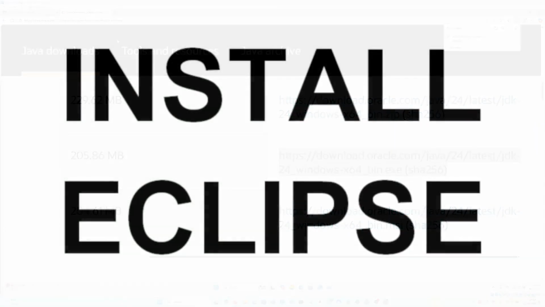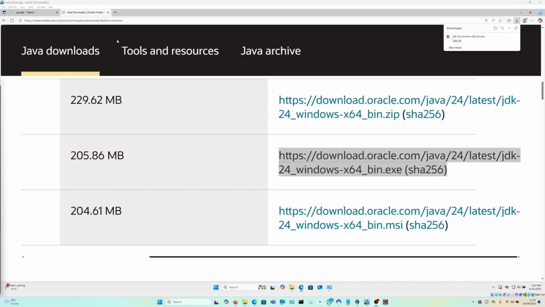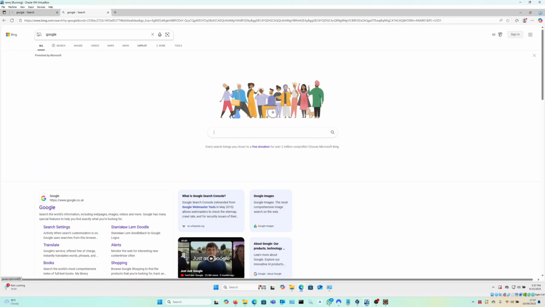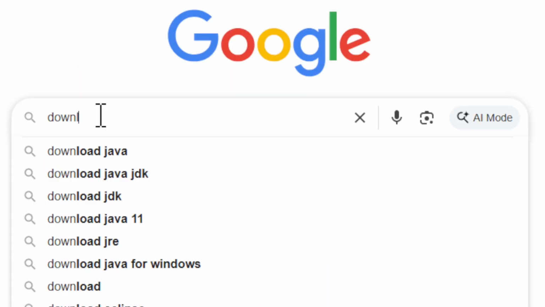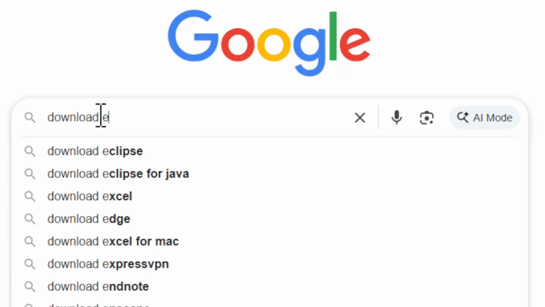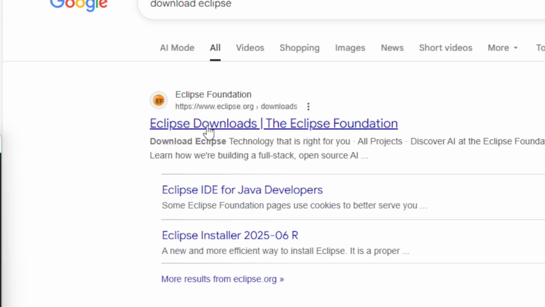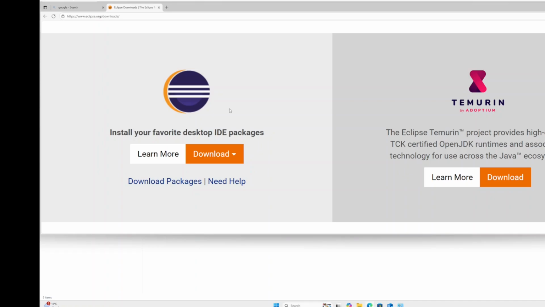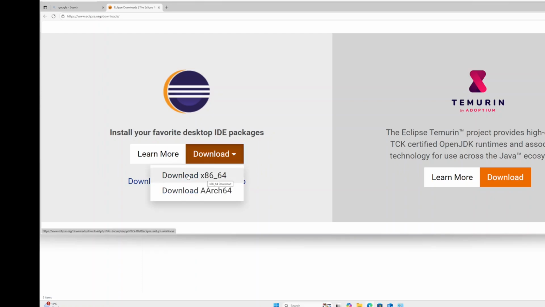So the next thing that needs to be installed is Eclipse. To install Eclipse, go to Google, search for Download Eclipse. Choose the result for eclipse.org. Download this option that has the Eclipse logo. When this menu comes up, choose Download x86_64.